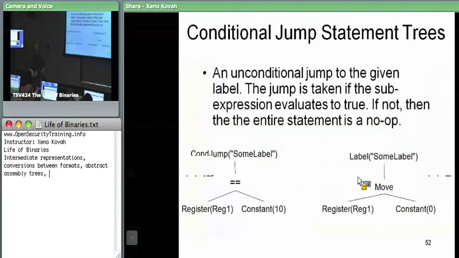This is where we deal with conditional jumps. If we're doing something like equality or greater than, how do we ultimately write that? A conditional jump says that if the subtree below it is true, if the result on top of the stack from the subtree is 1, since we said this expression tree puts a 0 or 1 on top of the stack, then immediately jump to some label. If not, treat this entire tree as a no-op. It does nothing, so conceptually you fall through to whatever rest of the tree you happen to be dealing with.